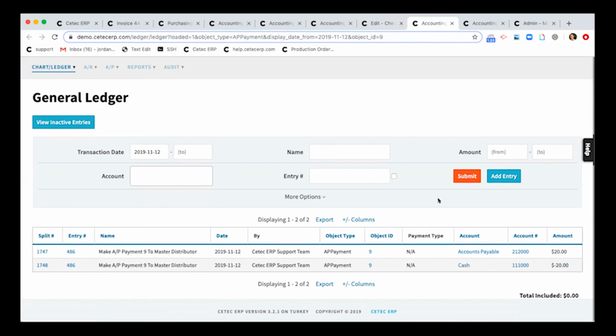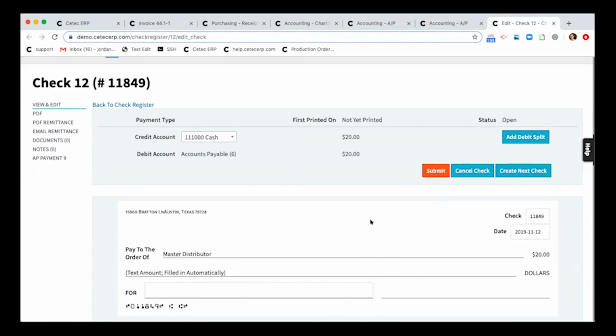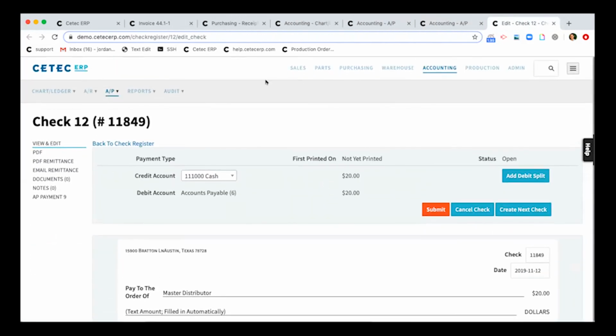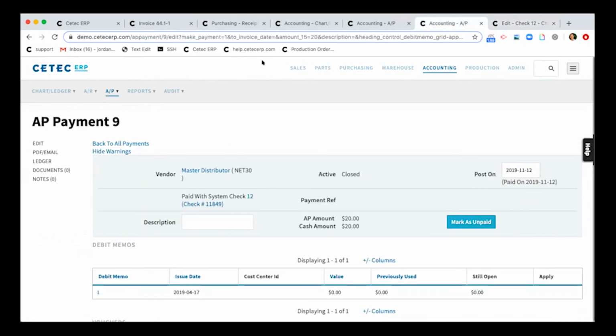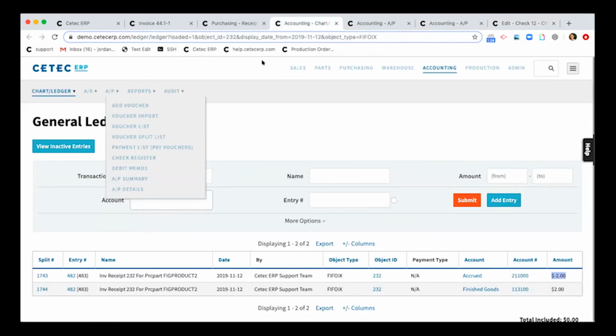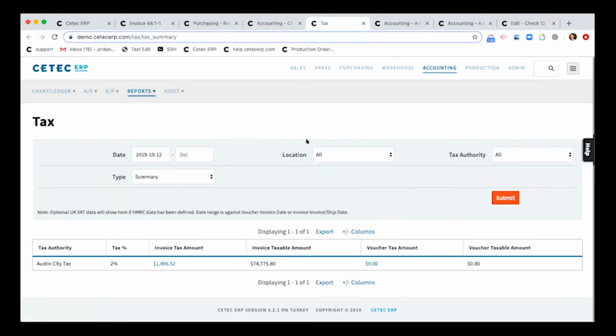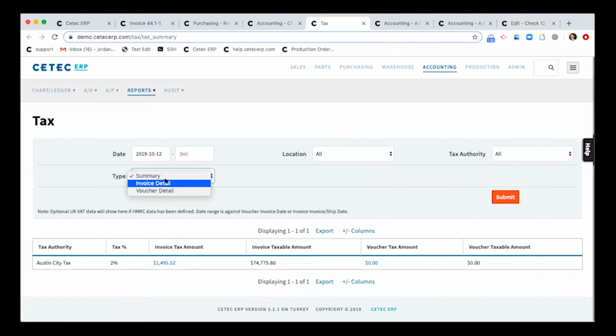There are loads of other features that you could dive into here. I took you through the manual one-off payment. We also have things like batch voucher payments where you can say, look, I'm going to skip the approvals process and I just want to create a bunch of payments and a bunch of checks all at once. You can do that. It's a great tool. You can do tax reporting. So if you see reports here, we'll give you tax reports based on your tax authorities and tax structures and breakouts.